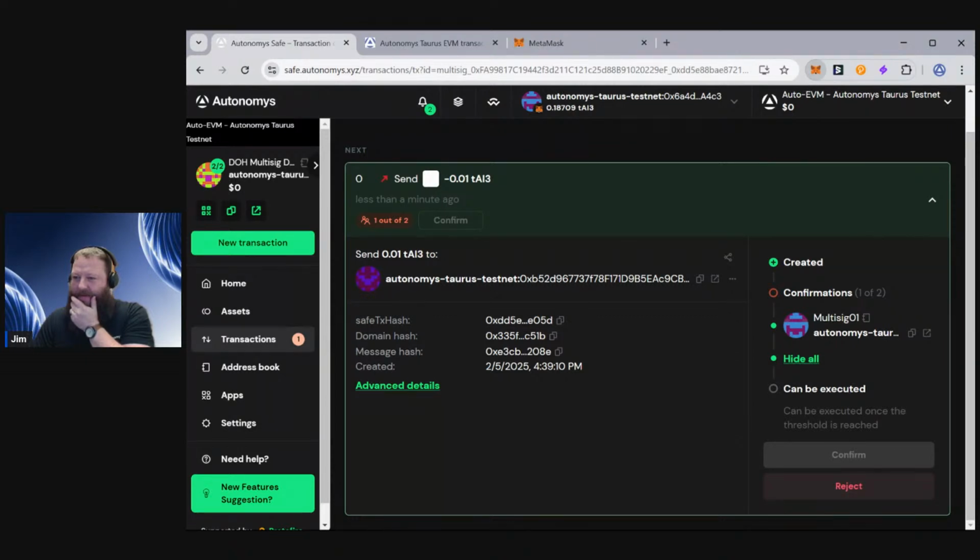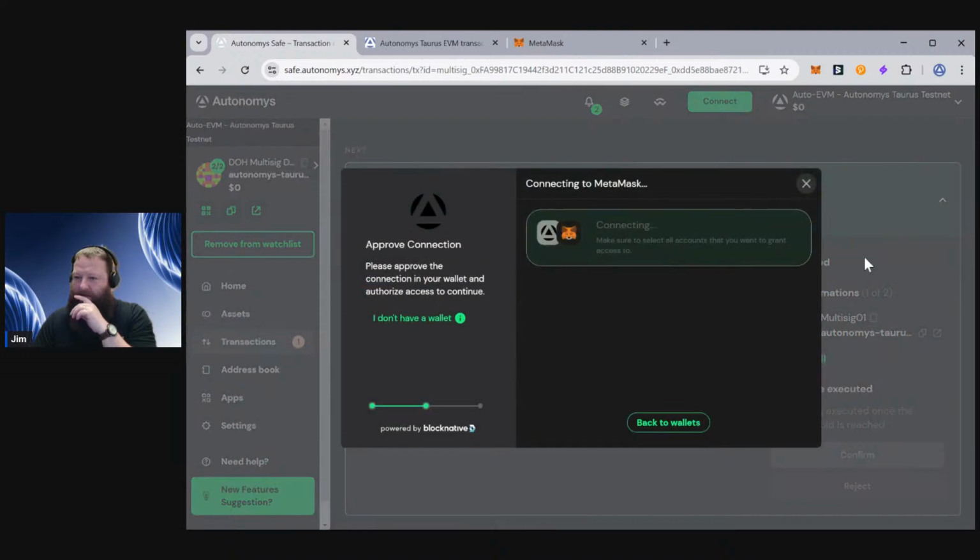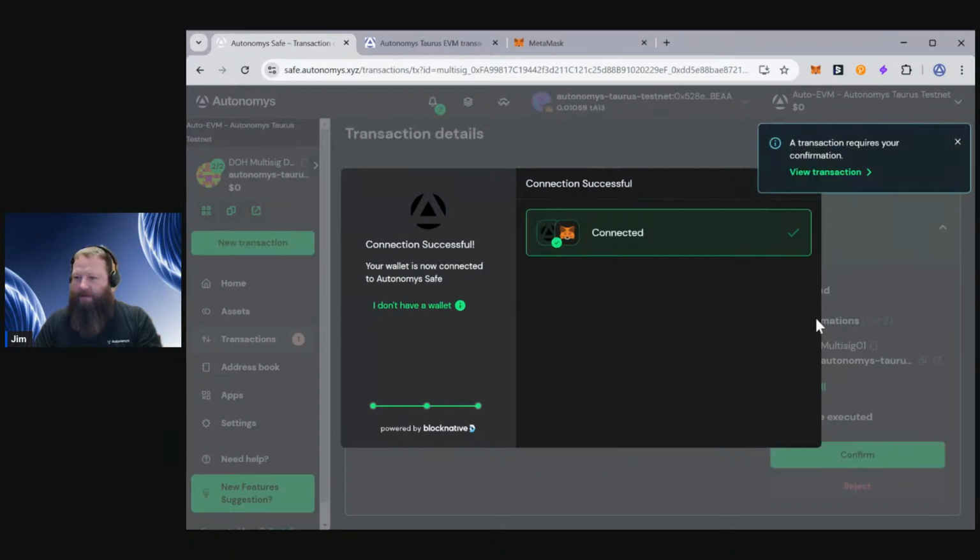So I switch to that one and I disconnect that one. Because of course, this should really be 2 different people on 2 different browsers. Okay, so what I'm doing is I'm connecting. Well, I'm going to connect multi-sig 02. And yes, I would like to connect it.